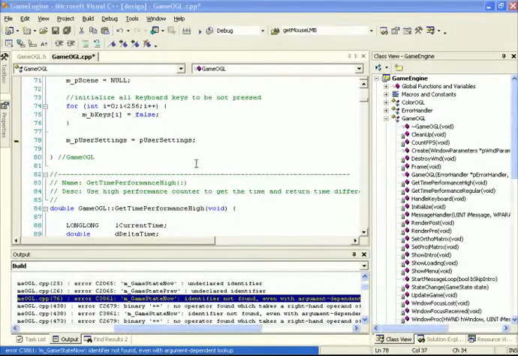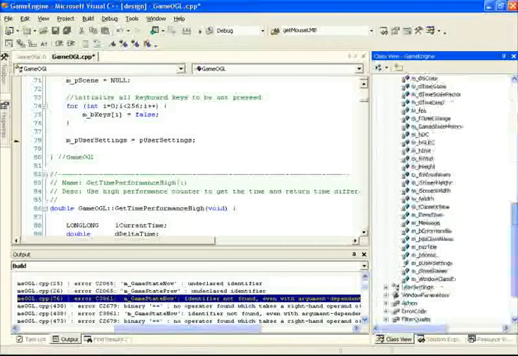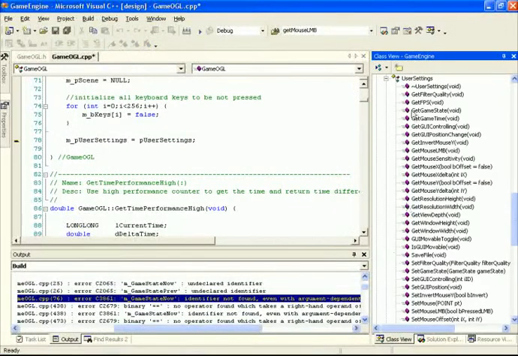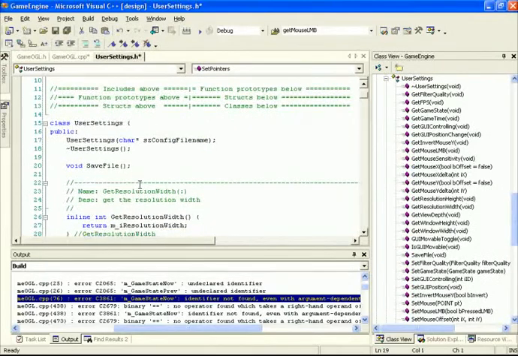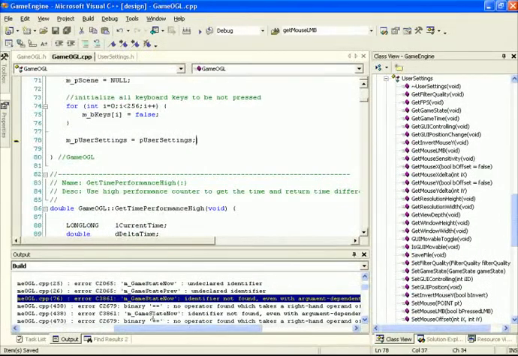Just so that I don't forget a little bit later on, I'm going to go inside user settings here and remove this function definition right here. We'll come back into this class in a minute to make some changes in here as well. All right, back over here inside game OpenGL, we have this guy here.